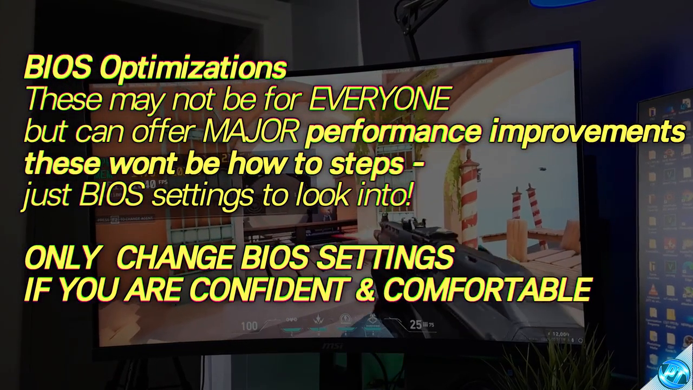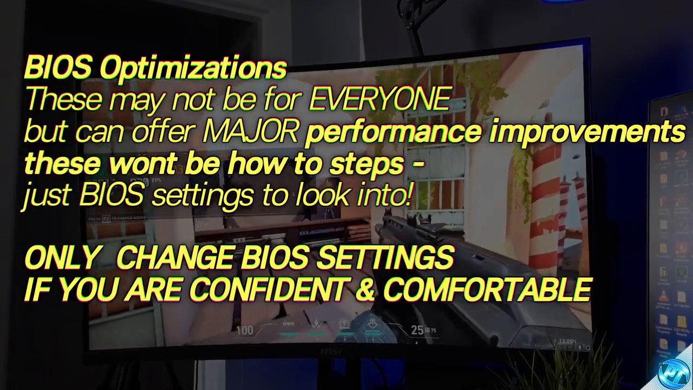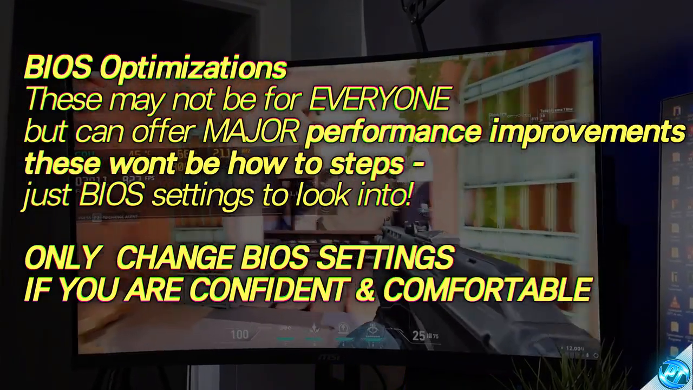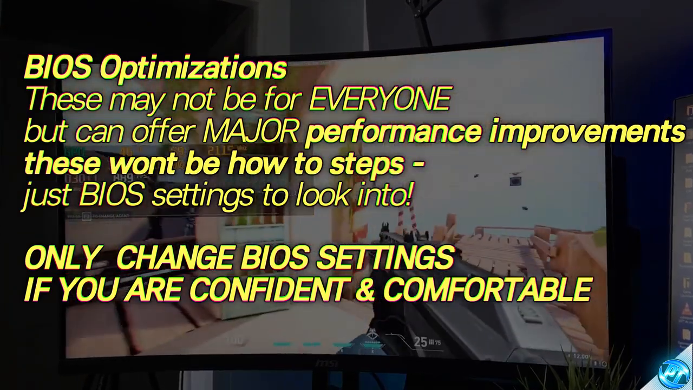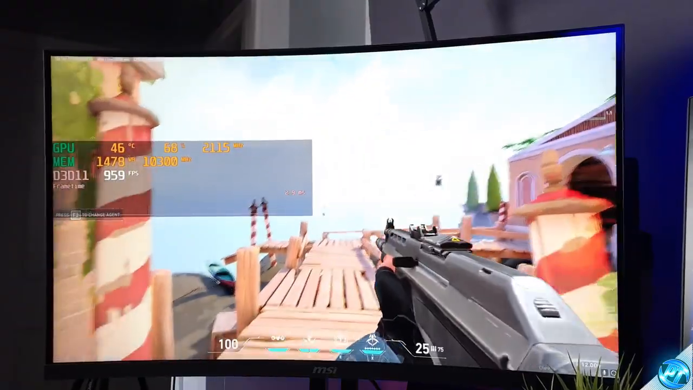We won't be jumping into anything extremely advanced inside of there, just basic settings which you should look to apply. If that's too much for you, you can skip this step by all means, but if you want to see a hefty performance increase on most systems, I would definitely stick around.